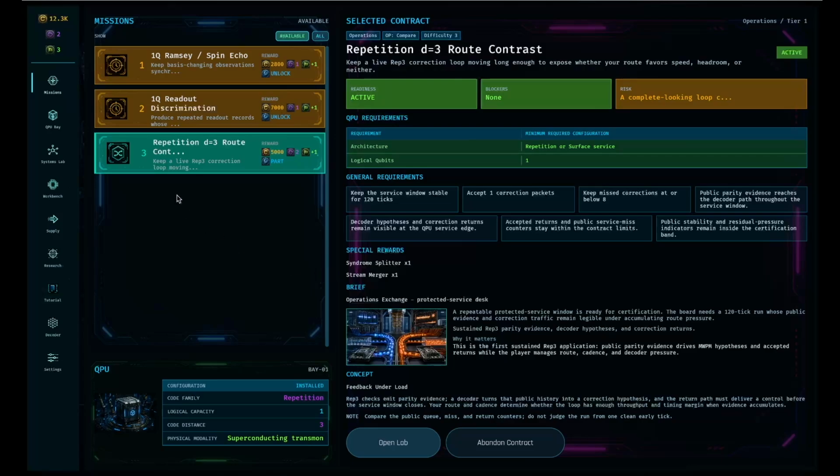So the first thing is, what is this game about? It's basically a teaching tool disguised as a game. What it teaches you about is how a quantum computer can be kept stable in a fault-tolerant manner.